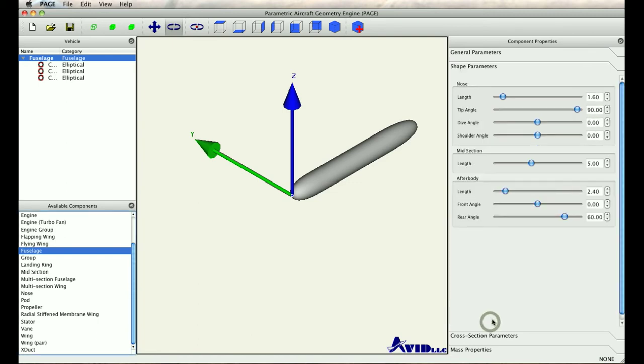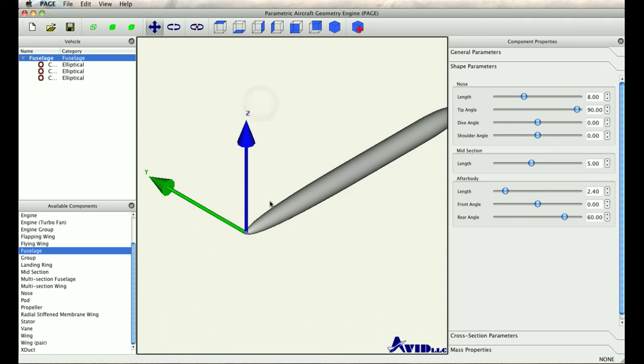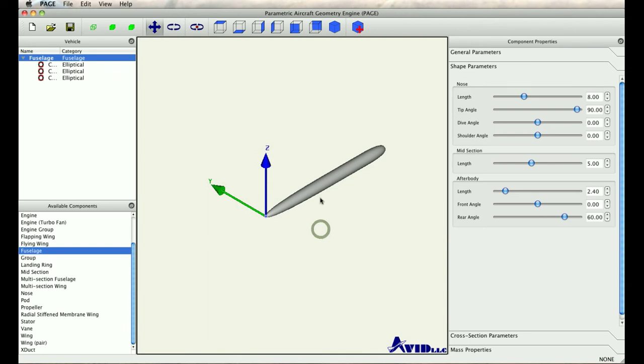Some of the shape parameters that are available to you for the fuselage is the nose length and some angles, also for the midsection and the after body. Now I need to change the length of the nose here to about 8, so I'm going to use just the slider bar and then move that to a value of 8. And let's move that into the center here, and I'm going to use my scroll button mouse wheel to zoom in and zoom out. So as you can see, I've just changed the length of the nose.